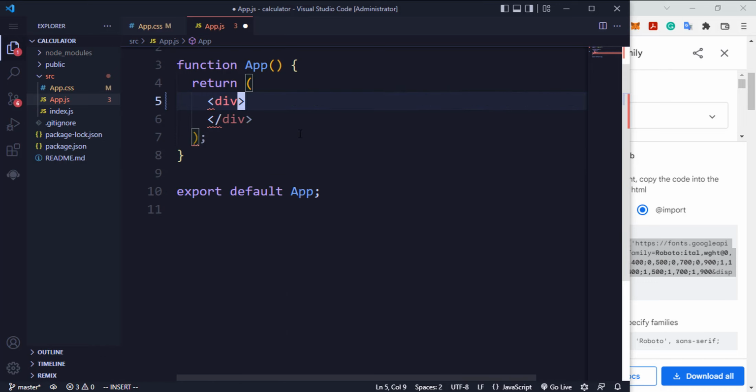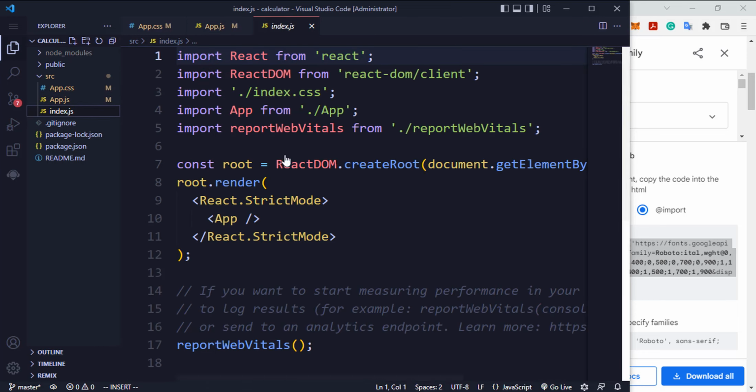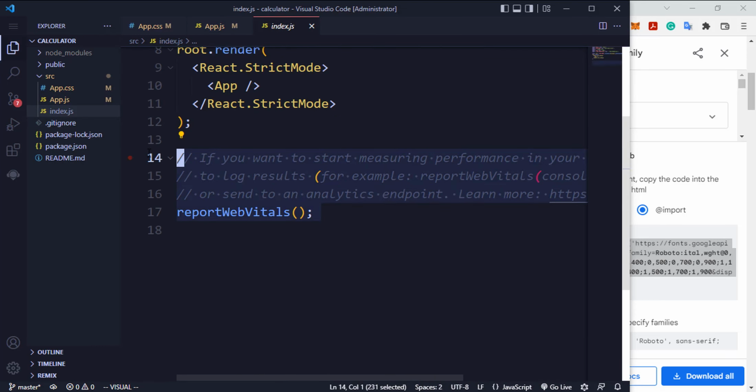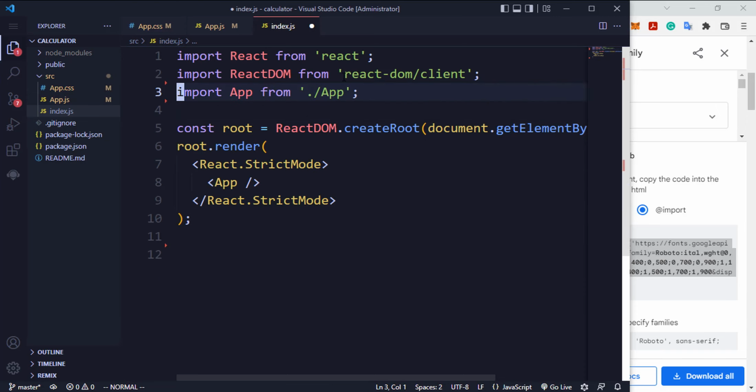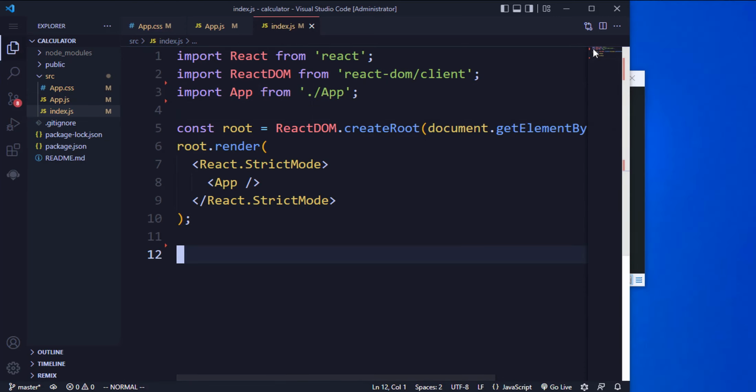So this is a div, and I'm going to give it a class name of container, and then save that. So inside this index.js file, I'm going to clear everything here, and then remove the imports and also delete this index.css. So now we are done setting up the files that we need.